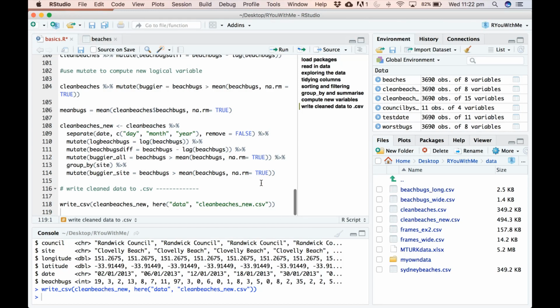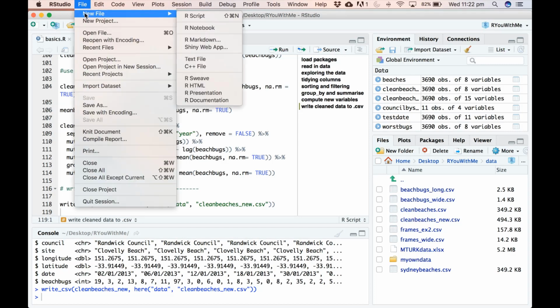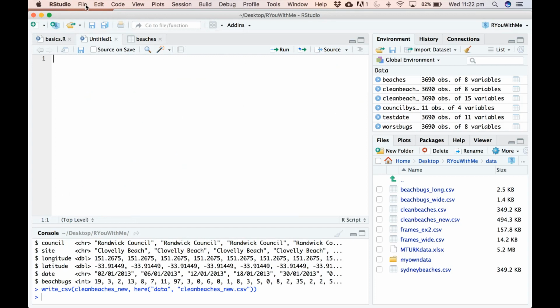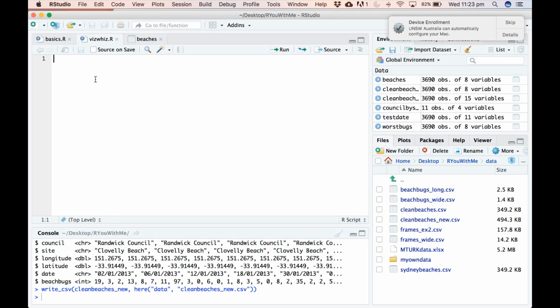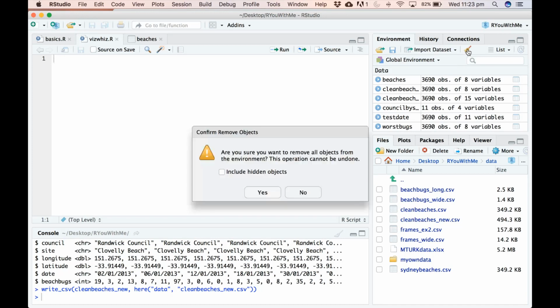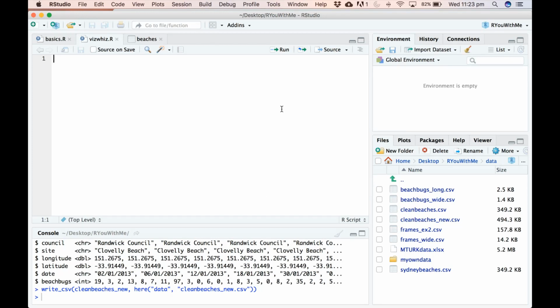So what you can do is save your basics script, and let's create a new one that's for plotting. So we'll go file, new file, R script, and we'll save it. Let's put it in our scripts folder, and we'll call it this one. All right, so just like we did originally, actually the safest thing to do at this point is to clean out our environment, right? So those are all the things that we created when we were exploring and cleaning. We don't need those anymore because what we're going to do is read in the fresh clean data, right?